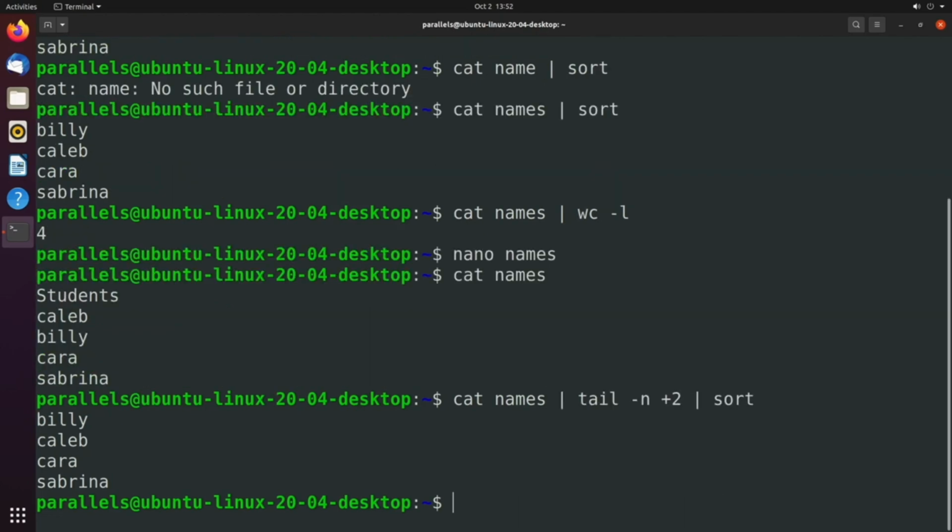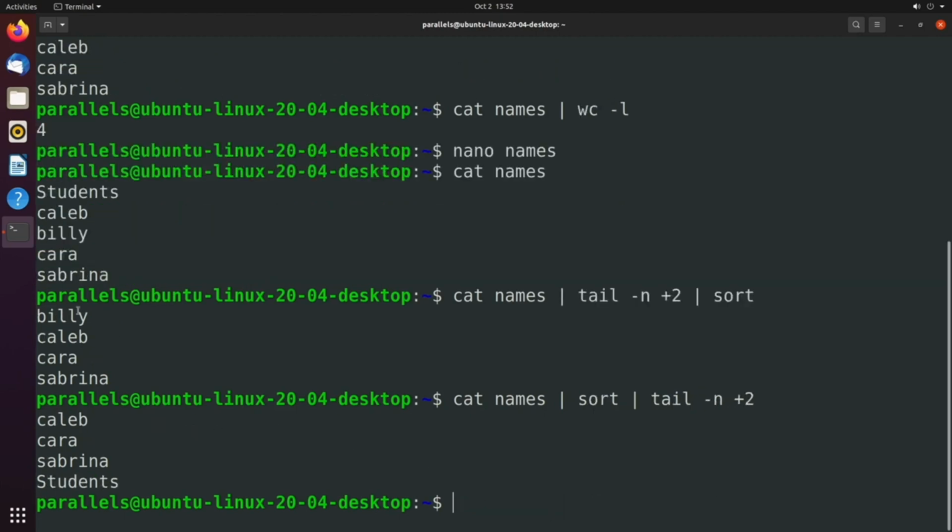Now, this also shows the importance of ordering. If we were to switch this around, you're going to get a different result. So if we sort first, basically it's going to sort it and then remove the first one. So in this situation, Billy gets removed because that's the first one that comes in the list, and students stays here. So that's not what we want. We want to make sure we pipe it in the right order. So this one goes into this one, which goes into this one. There we go. So that's a quick introduction to piping.